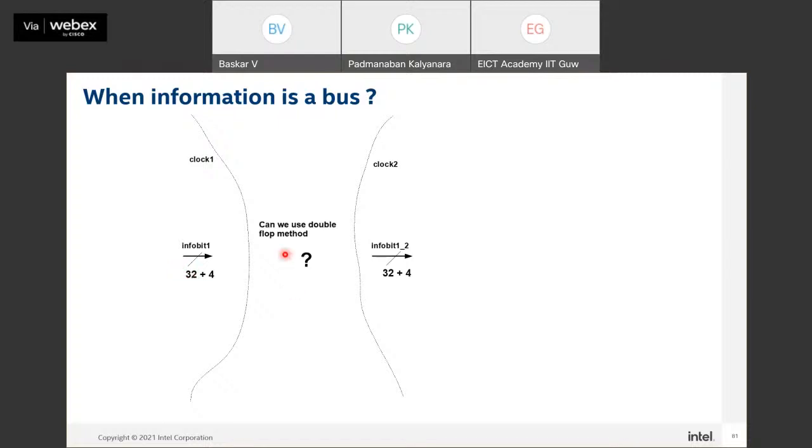Now, if I use a double flop method, will it work? No, we cannot guarantee that it will work. In this case, you need to add the 2-flop structure to every bit. You are increasing the complexity, the gate count, and the power of the design, and above all, this is not reliable. Why? Though the synchronizers originate from the same process, there is no guarantee that 2 synchronizers originating from the same process will always behave the same.